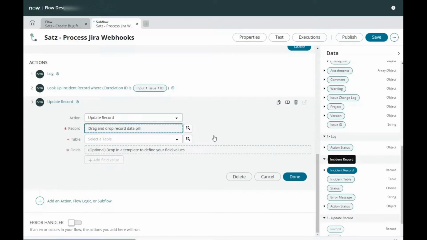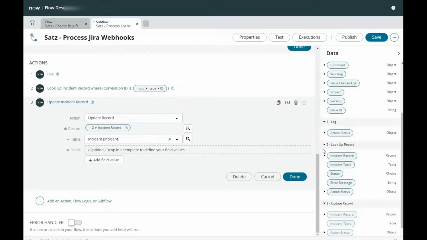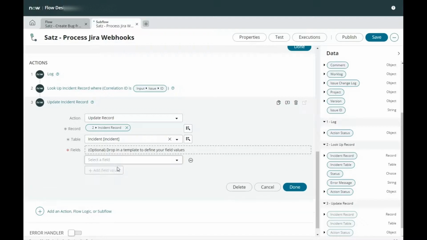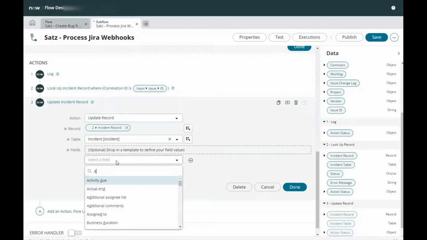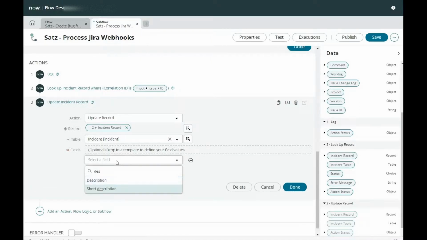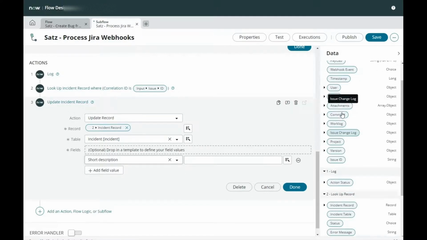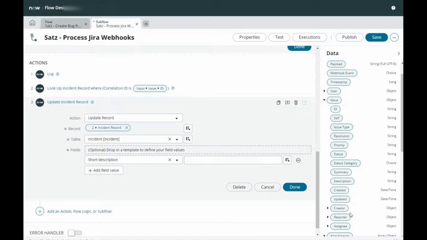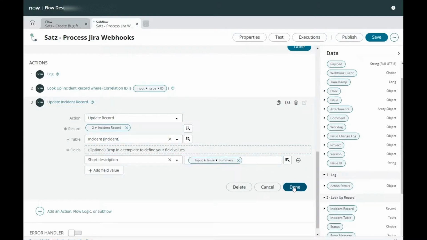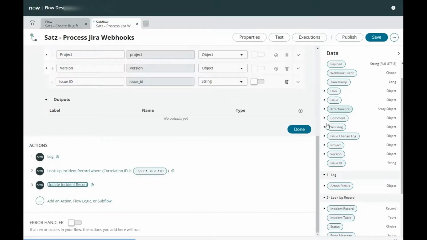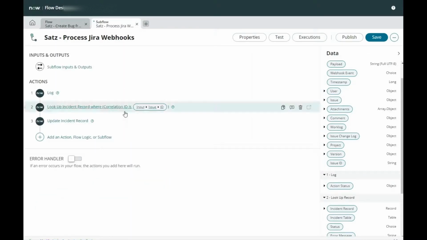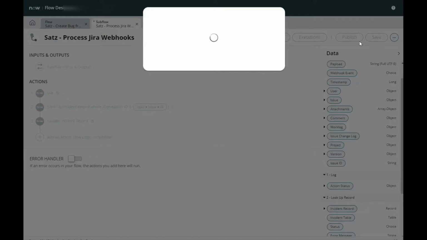Drag and drop, and then we say add fields, short description, and from here we need to send summary, and we're done. And then of course now your Subflow will look like this. Okay, and save.